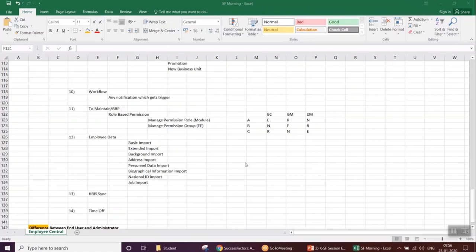A question. What about the standard fields? In SuccessFactors, you can also create a customized field. So how is it going to be reflected in the security when it's a company customized field?